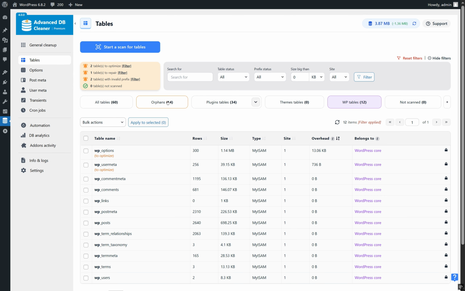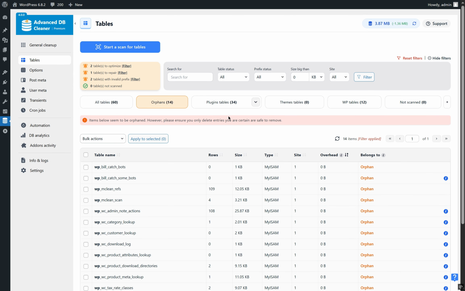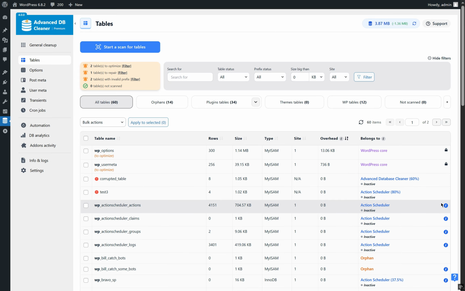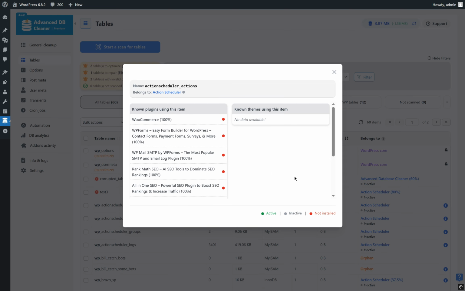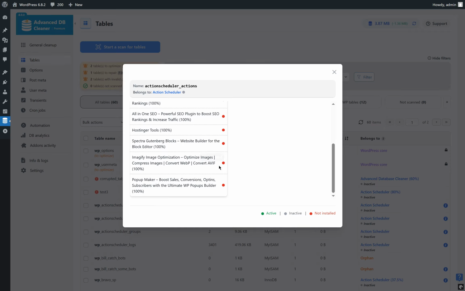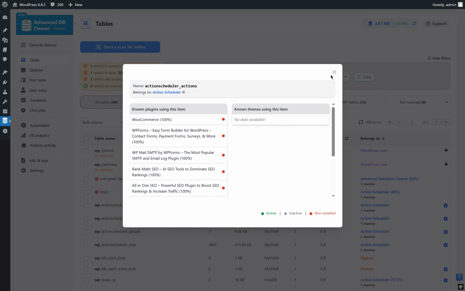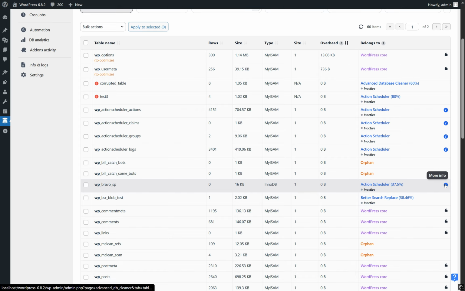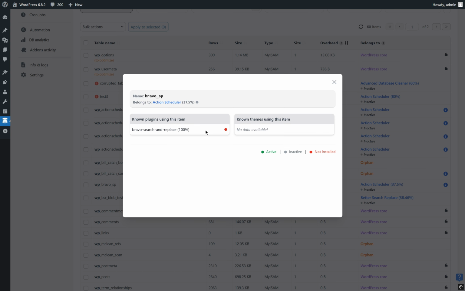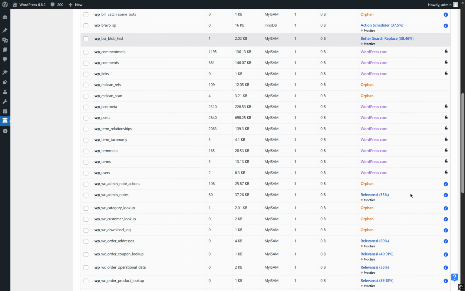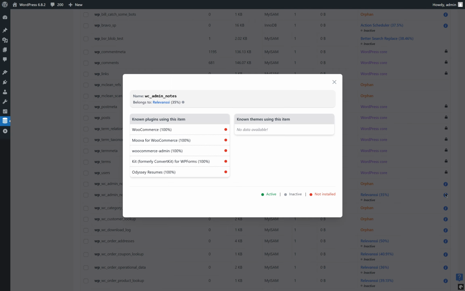Next to each Belongs To entry, you'll find a small More Info icon. Clicking it opens a modal with extra details about that table, showing the known plugins or themes that use it, as well as their current status: active, inactive, or not installed. This data is usually provided by our central server, which analyzes a large database of WordPress add-ons. But in some cases, it can also be detected locally. For example, if the plugin or theme was still installed before running the scan.